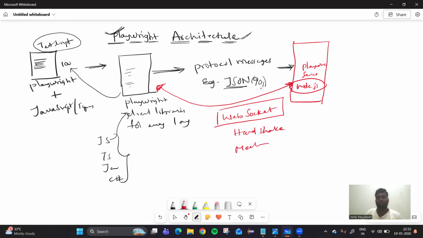I'm going to make one more video about how this WebSocket connection gets built and how it works between the Playwright client library and the Playwright server. I'm going to tell you in a separate video.